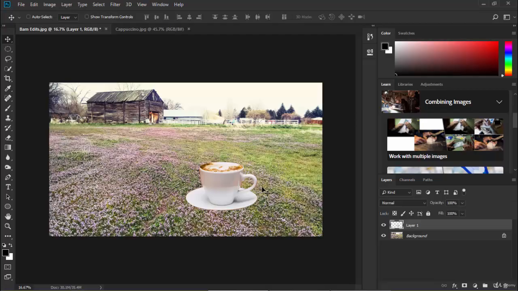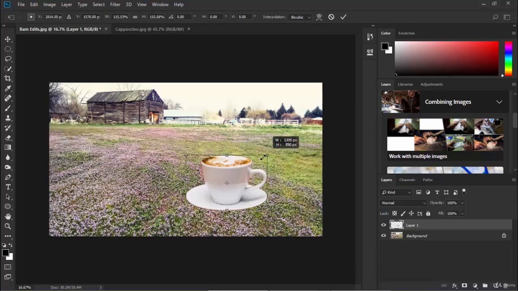So again, that's Control or Command on the Mac and T to give you the little transform controls. And in some versions you'll need to just click and drag, and you'll just have to experiment with this to see which one works for your version. But in most versions that you're going to have, you're going to hold down Shift and drag. Okay, and then hit Enter to complete that transformation, or you can click here.